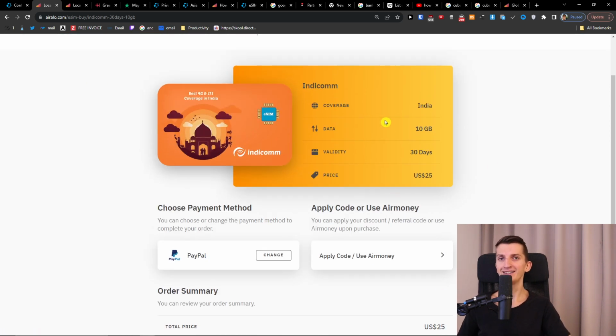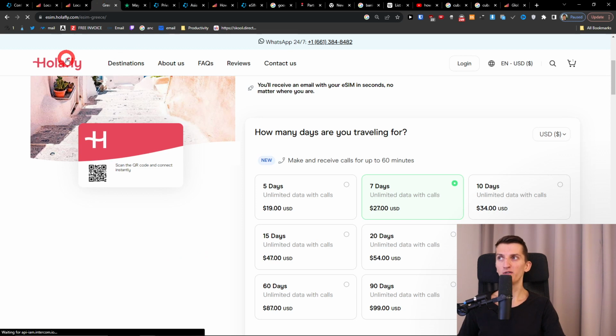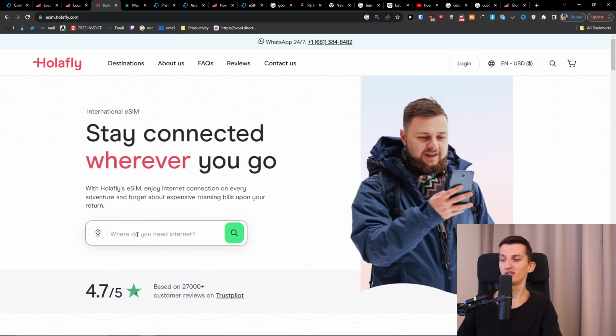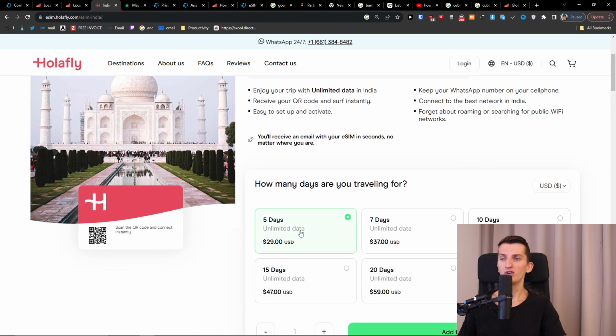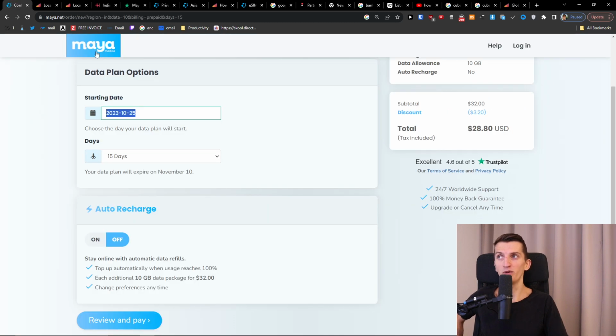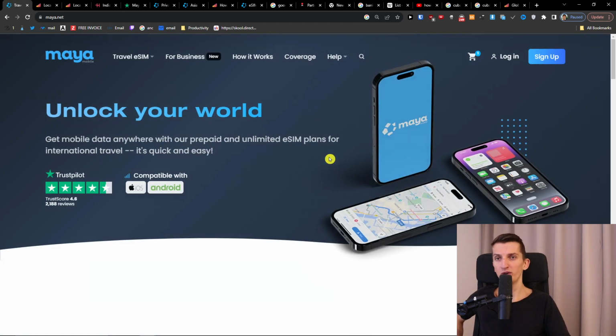Really important thing is that these data plans are only for data. They are not for calling. But with HoloFly, this is where you can get unlimited data. I will show you right here. You're going to get 5 days for $29, which is pretty expensive, but you can get the unlimited data with HoloFly, or you can get the data just with Airalo, or if you want to, you can just get it with Maya Mobile. Really depends on which pricing you like the most. My recommendation is using Maya Mobile or Airalo.